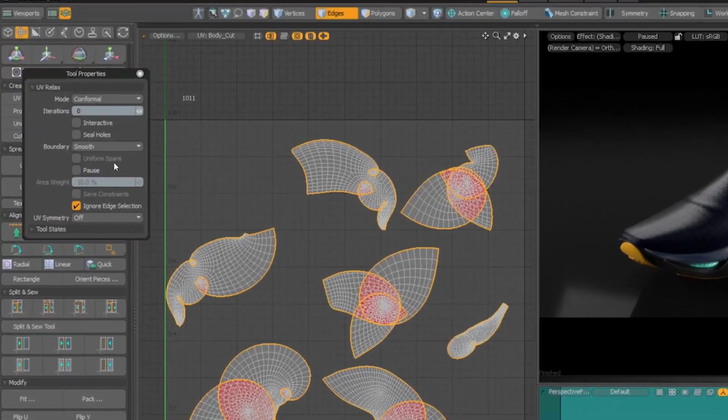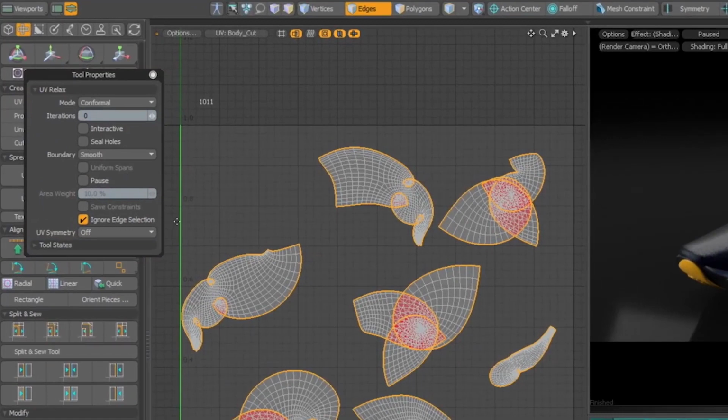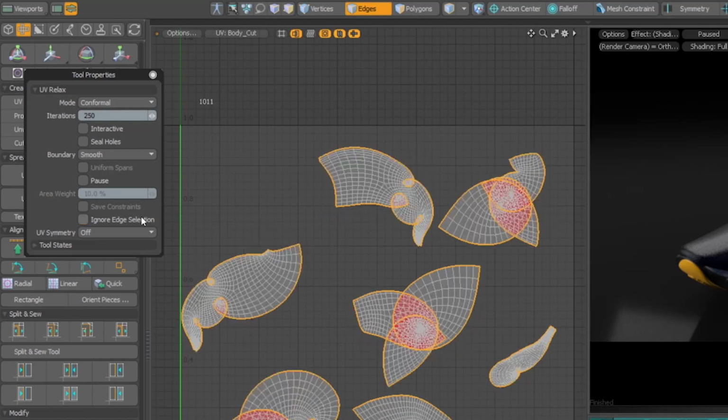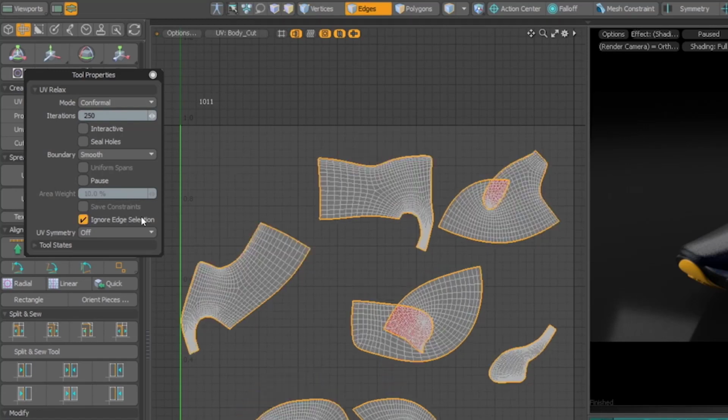We've also added a new setting, Ignore Edge Selection. It's enabled by default, and when enabled, MODO will ignore any selected edges when running the Relax operation, excluding the need for you to drop any edge selections remaining from previous UV operations like UV Unwrap.